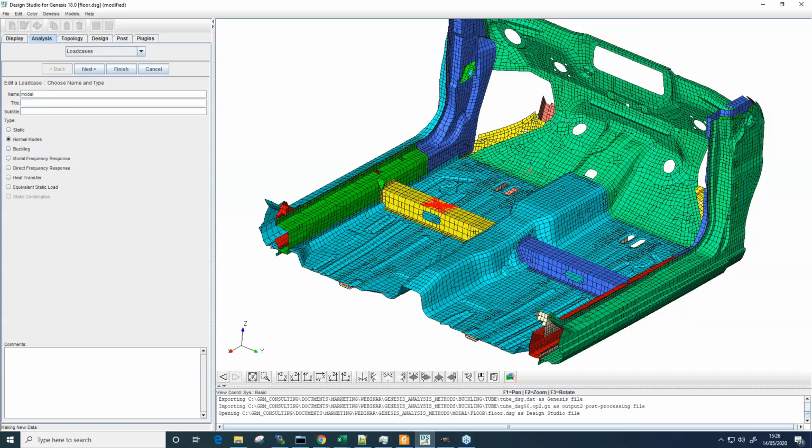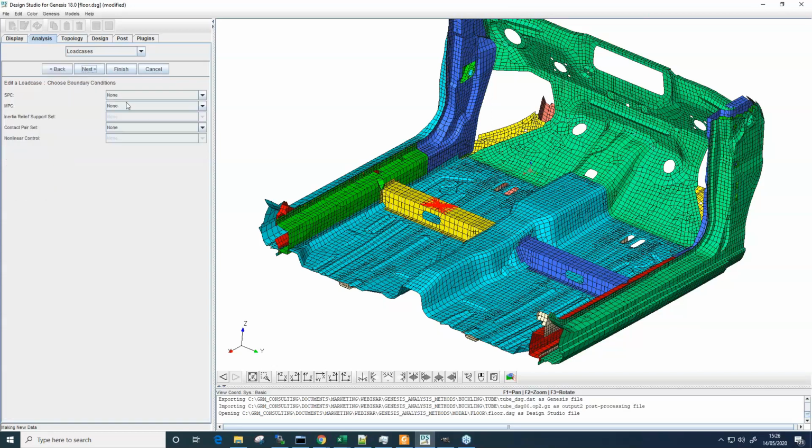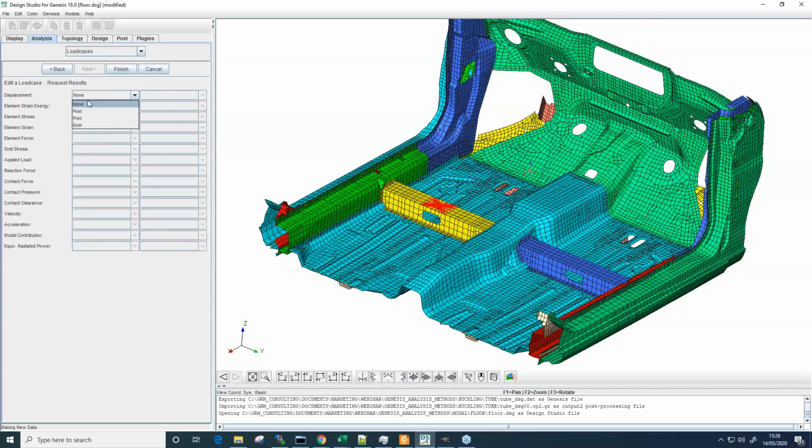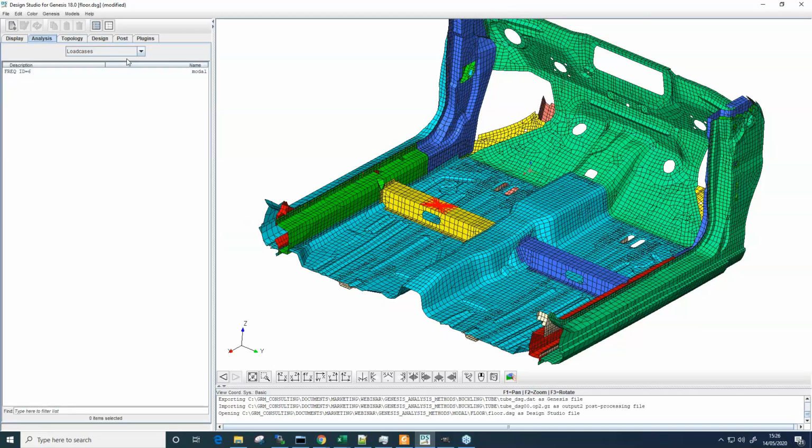So I can do my normal modes output. No SPCs, no contacts. Outputs are the displaced shape and the strain energies. Again, that's pretty standard from a modal solver point of view.